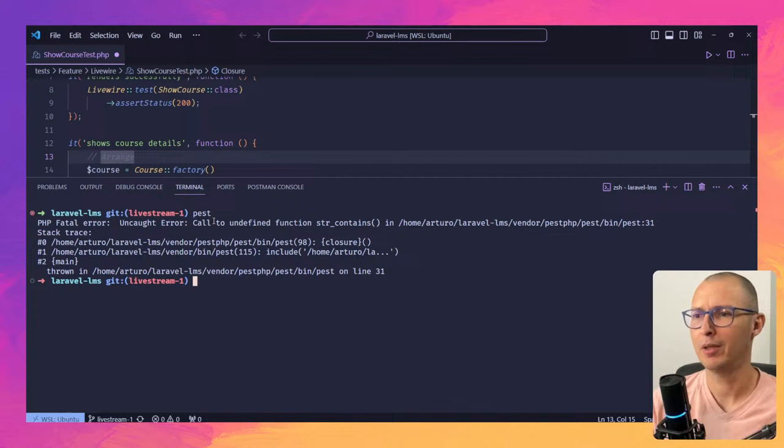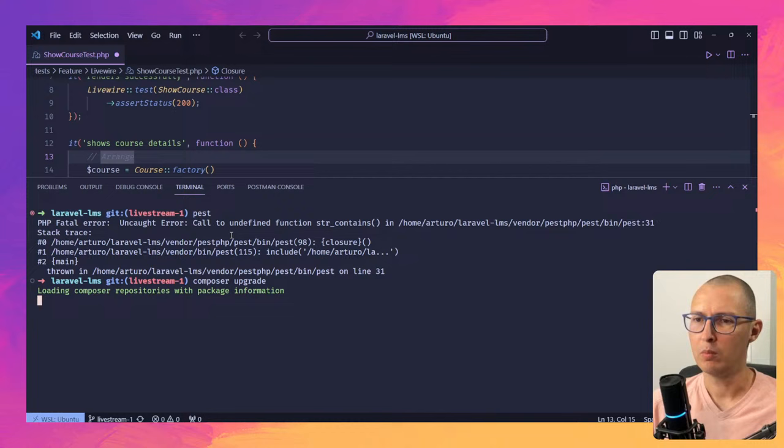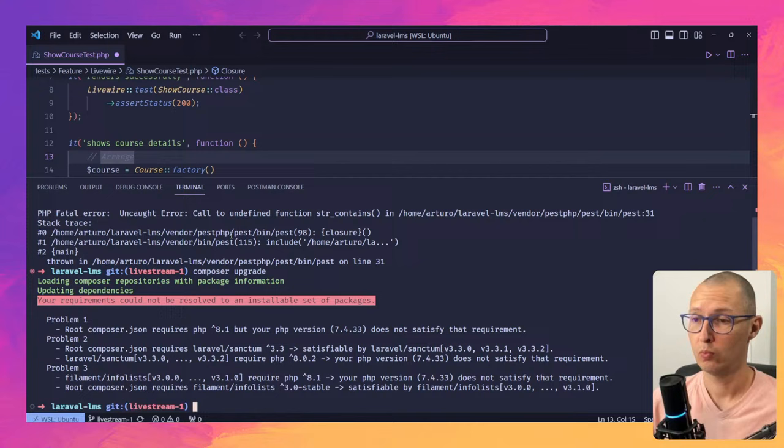No? Huh. Let's try a composer upgrade. Maybe there is something that broke. Oh, right. That's my bad. I'm so sorry. Oh my God.